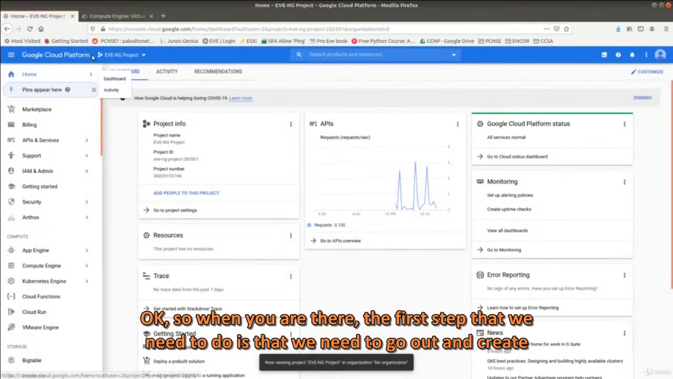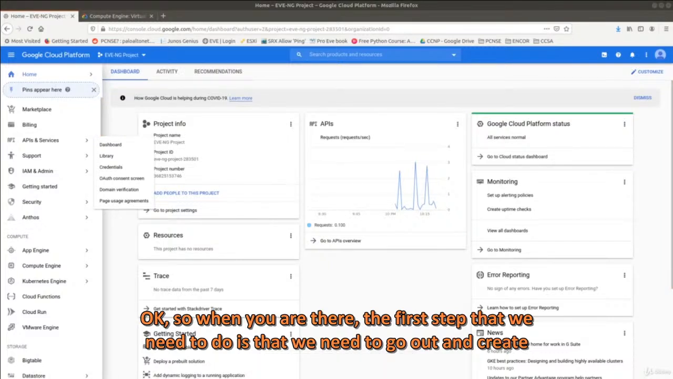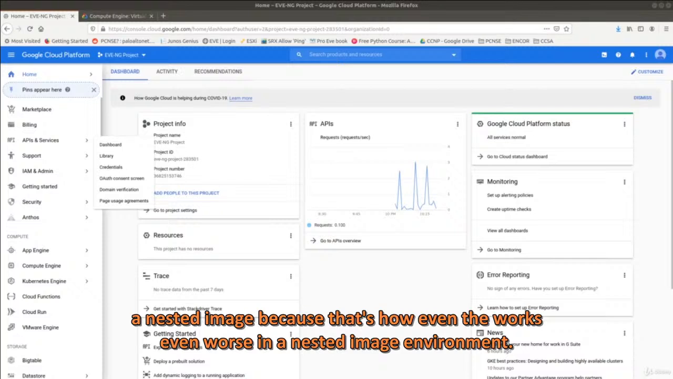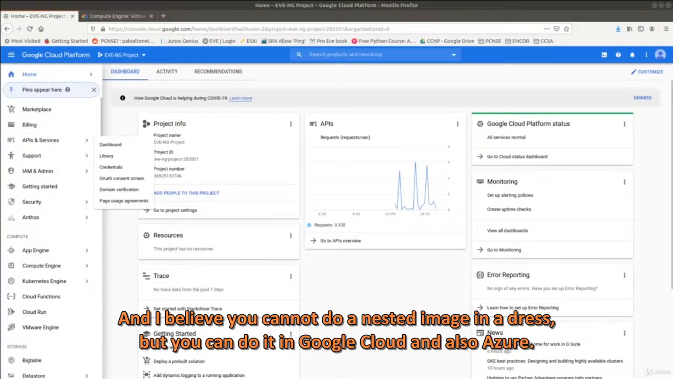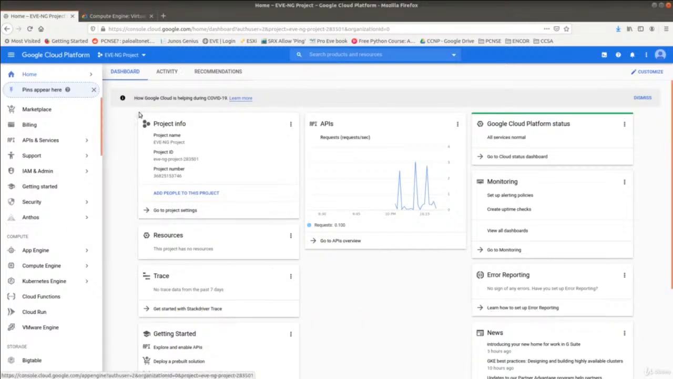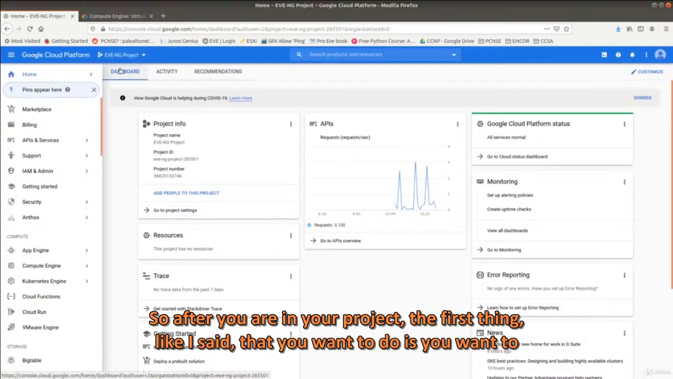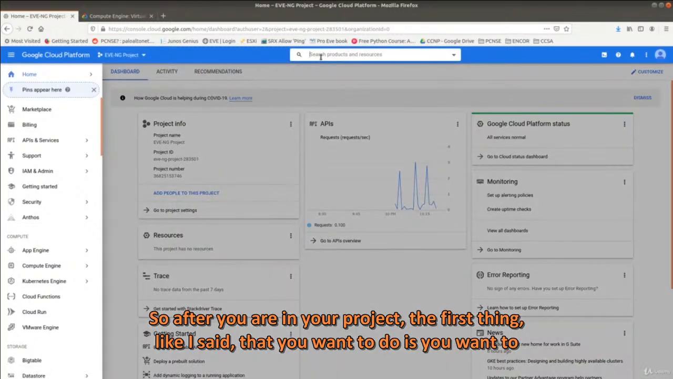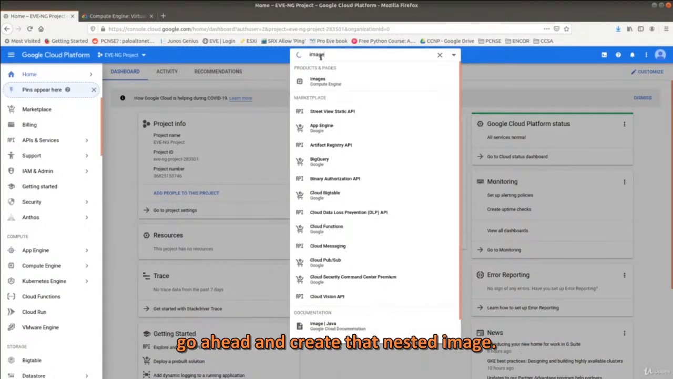Okay. So when you are there, the first step that we need to do is that we need to go ahead and create a nested image, because that's how EVE-NG works. EVE-NG works in a nested image environment, and I believe you cannot do a nested image in AWS, but you can do it in Google Cloud and also Azure, and that's why you're able to really launch EVE-NG. So you cannot do it from AWS. So after you are in your project, the first thing, like I said, that you want to do is you want to go ahead and create that nested image.